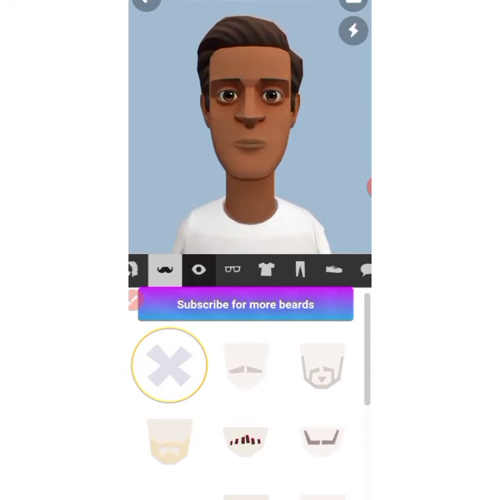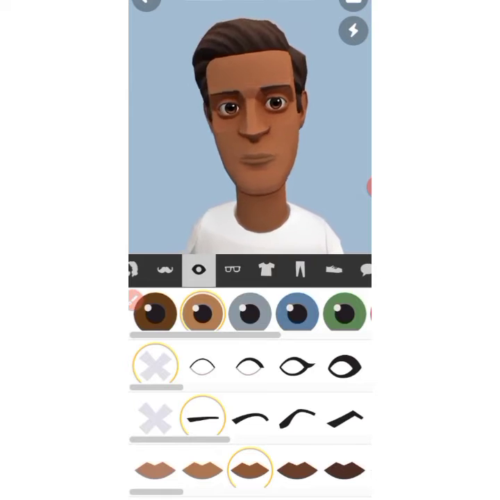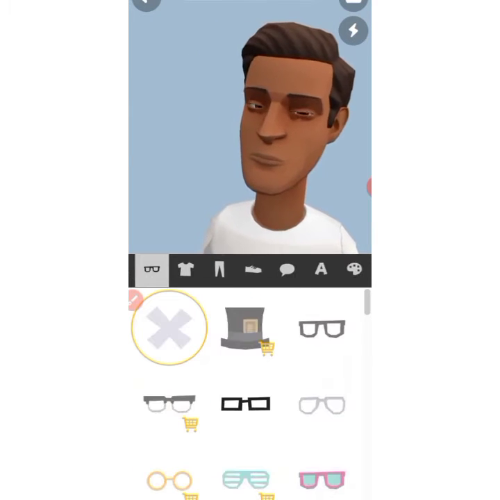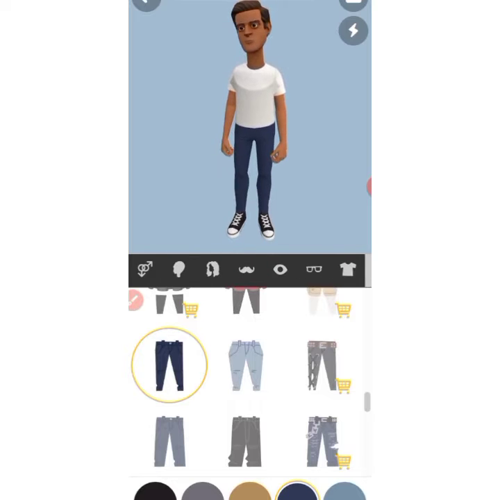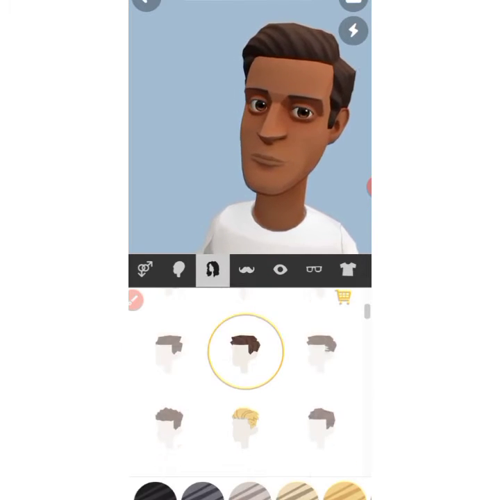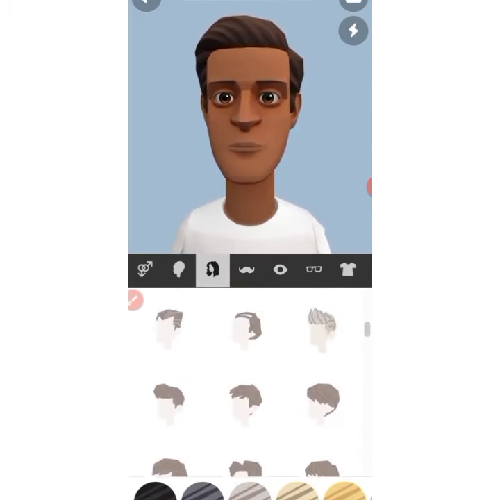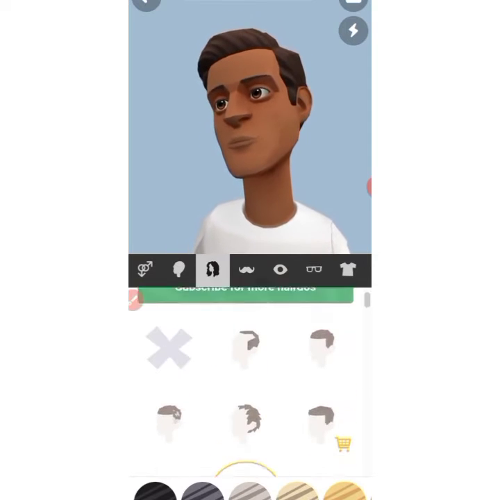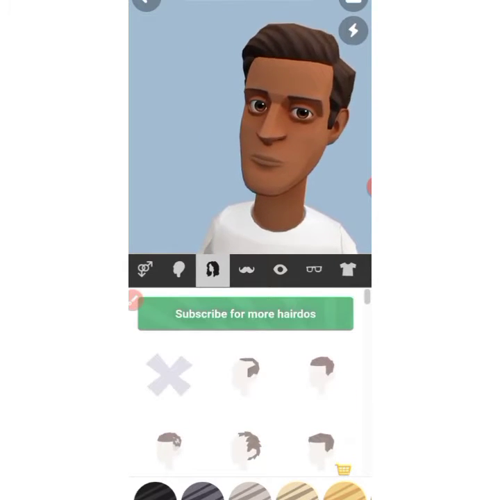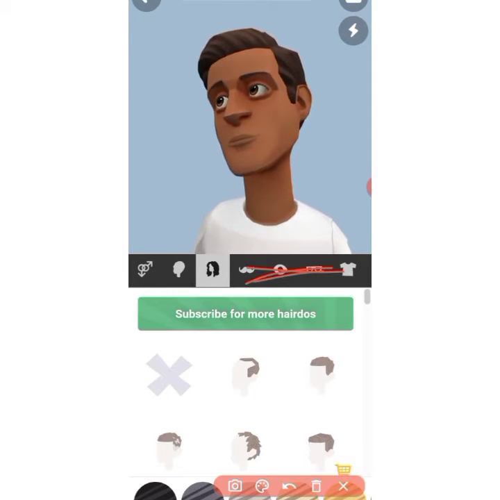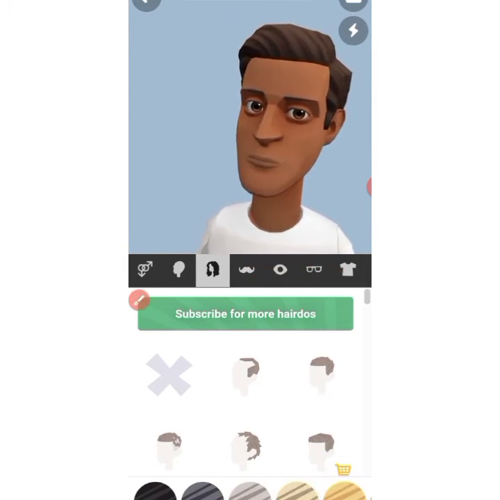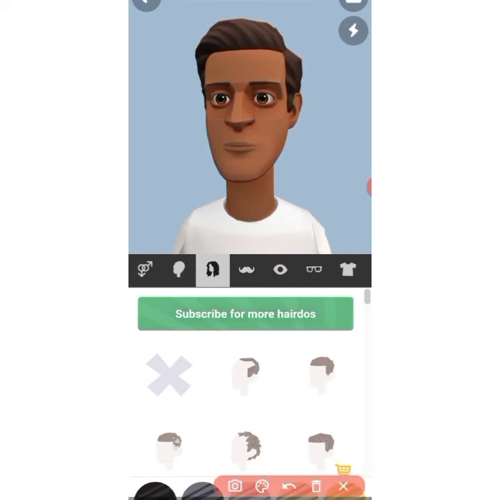This is to change the color and style of the eyes, eyebrows, etc., glasses, trousers, and so on like that. So just play with it and make something creative and save it, right? So when you are done editing it, all you need to do is just click back here.